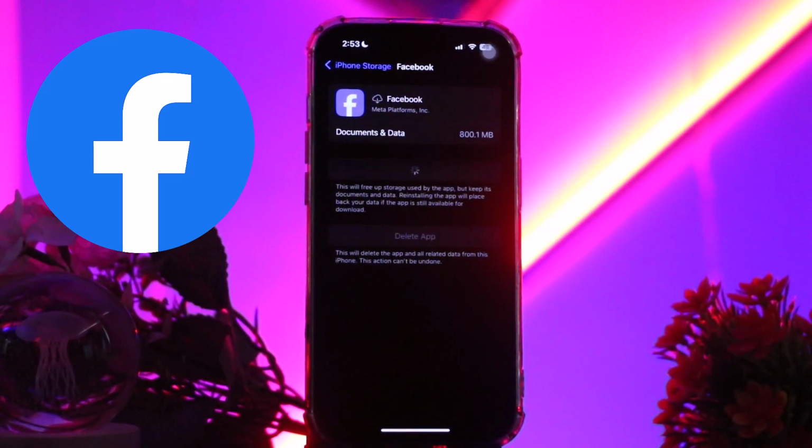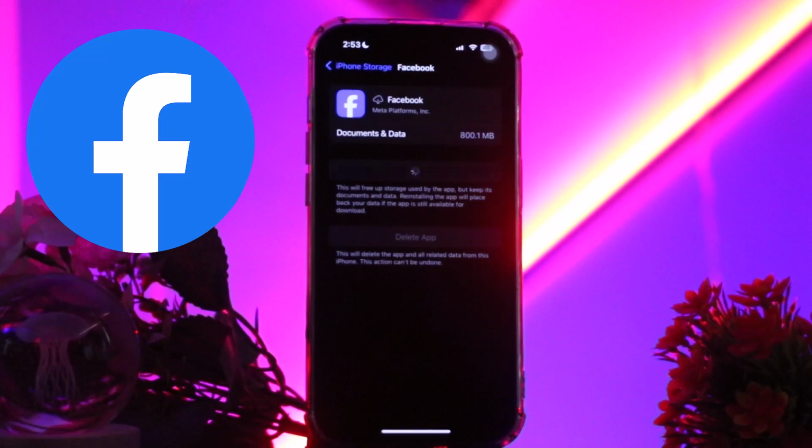So this is how you can fix your Facebook page that is broken.